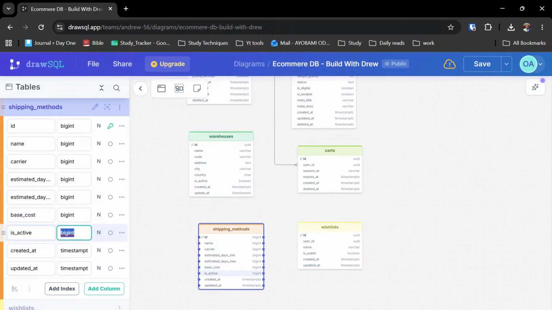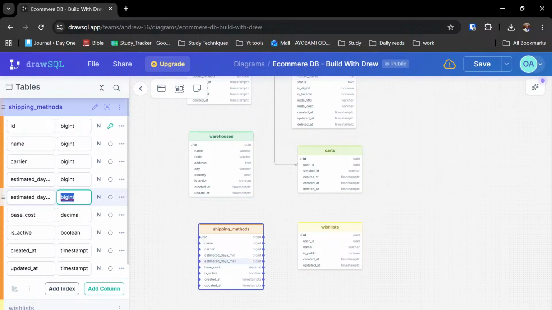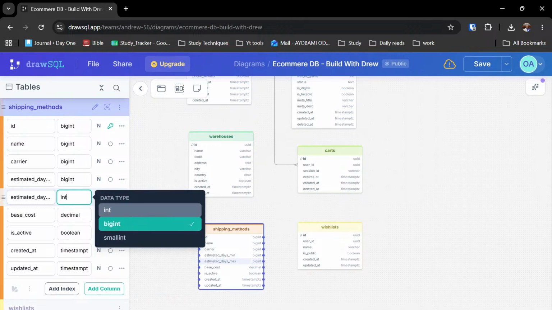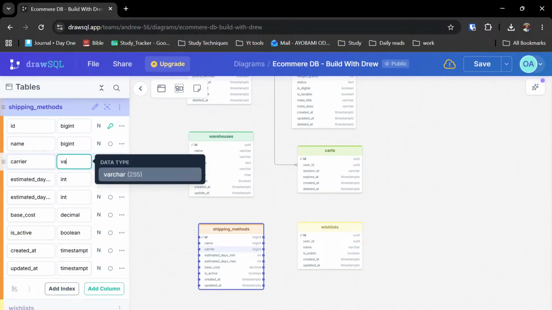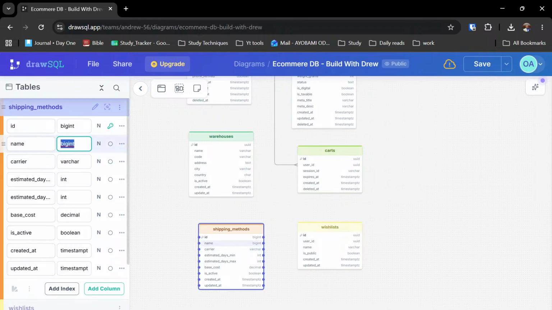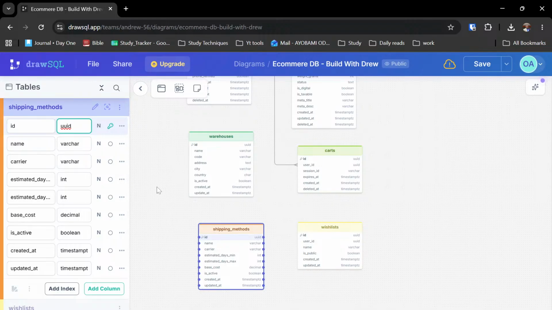Then I want to come here now and say that okay, now it's active. So how do I say this is active? I want to say this is boolean. Then for the base cost, I want to use decimal. Estimated days right here, I want to use an integer. So I want the estimated days to be in integer format, like 40 days, 30 days, and the like. Then we have the carrier here, and we'll just use varchar here. Then the name also, I want to use varchar. And as usual, I want to use UUID for this one.